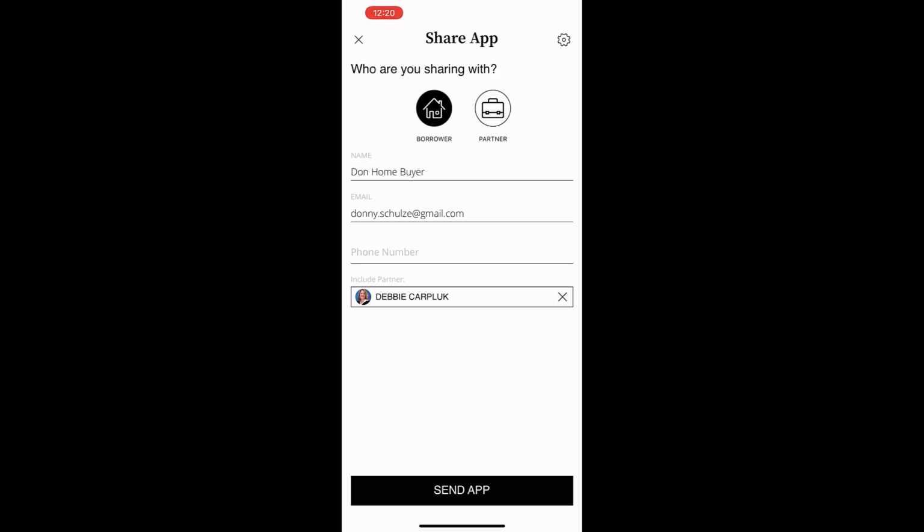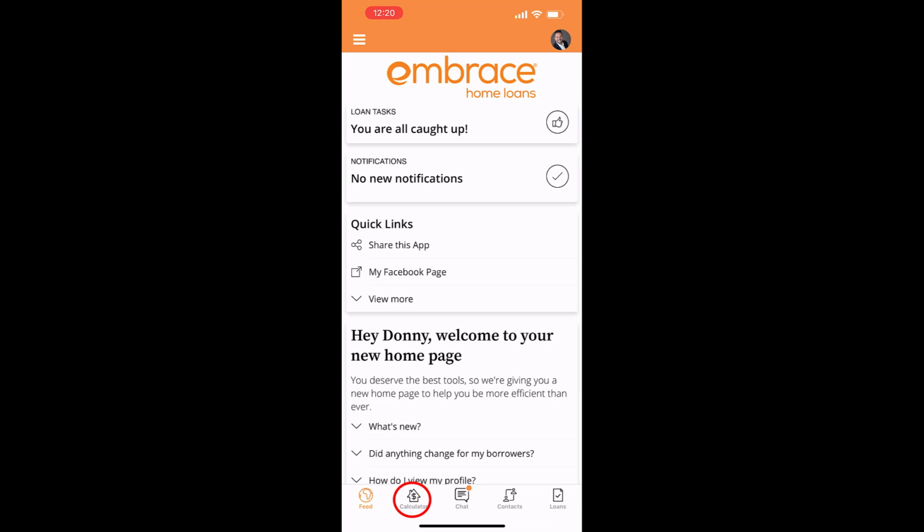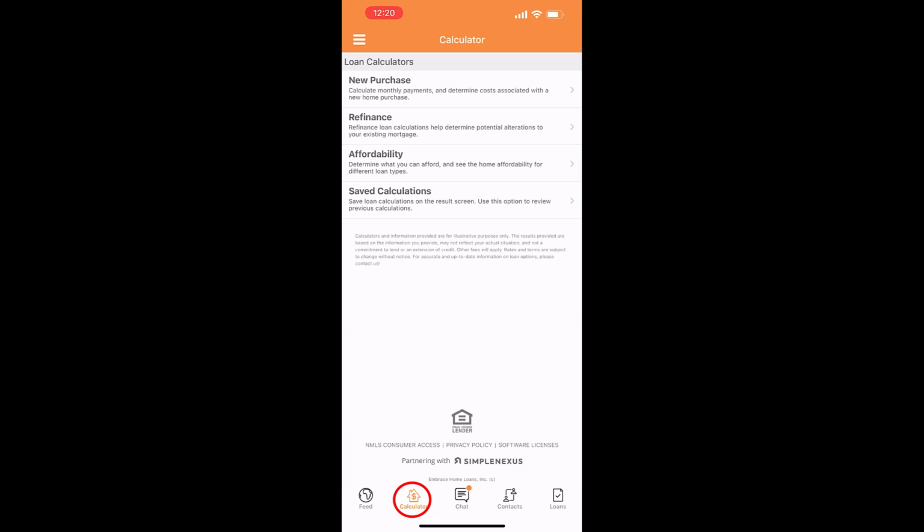Okay. So second thing that we're going to use in this app is the payment calculator. This is a feature that a lot of you have been asking for. It's right down at the bottom, calculator. There's 3 loan calculators that are available to us: new purchase, refinance, affordability. The one that we're going to be using the majority of the time is the new purchase.